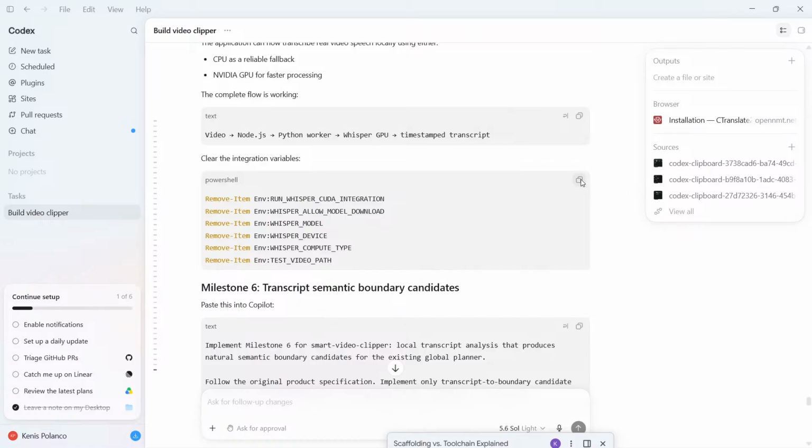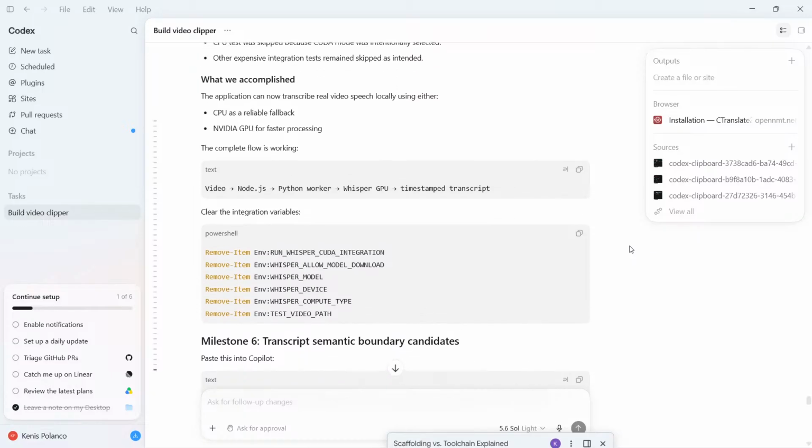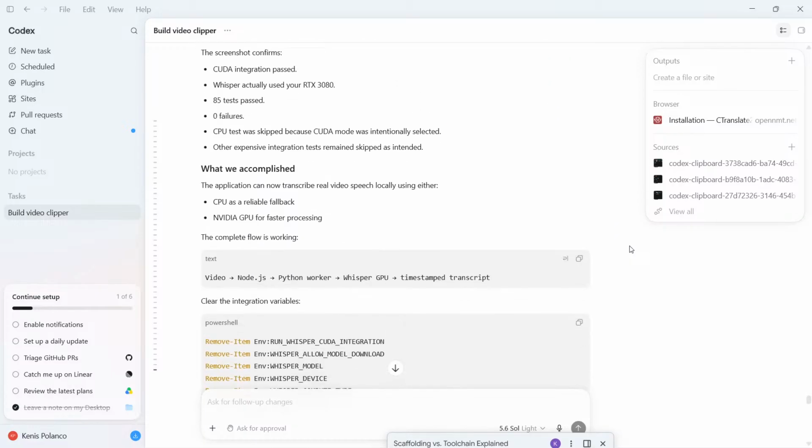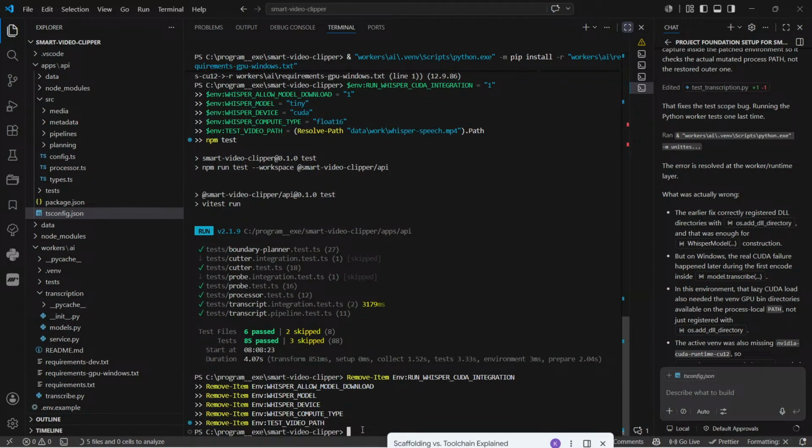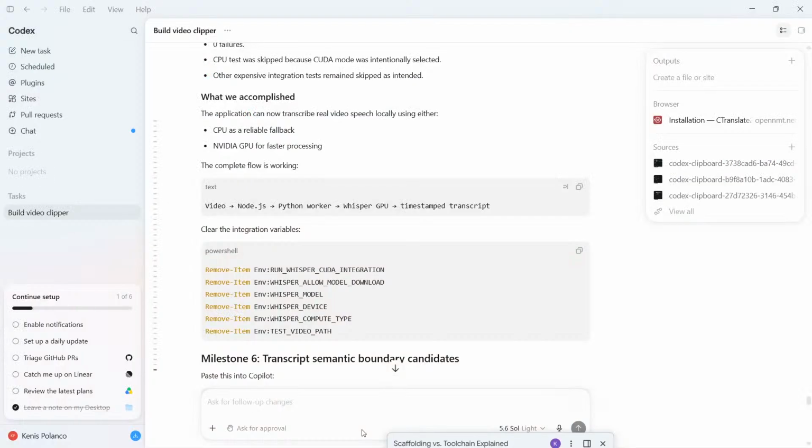Okay, let's clear it. Perfect. So what this means, we remove the run Whisper integration variable. We remove the allow model download. We remove the Whisper model, the device, the compute type, and the test video path.